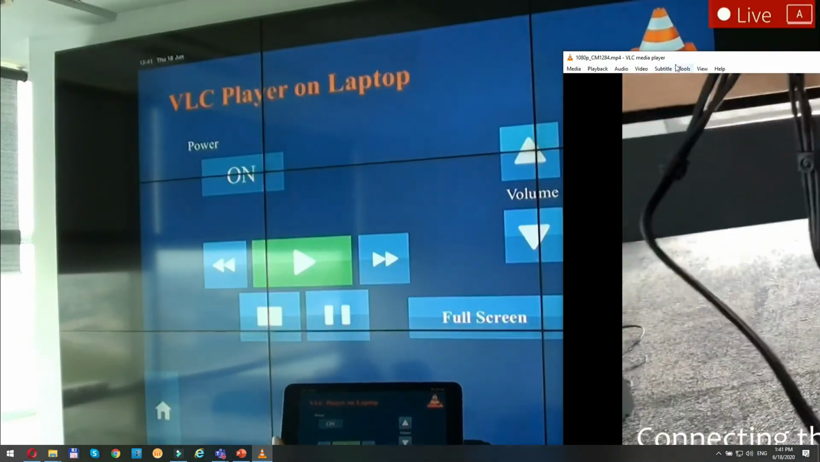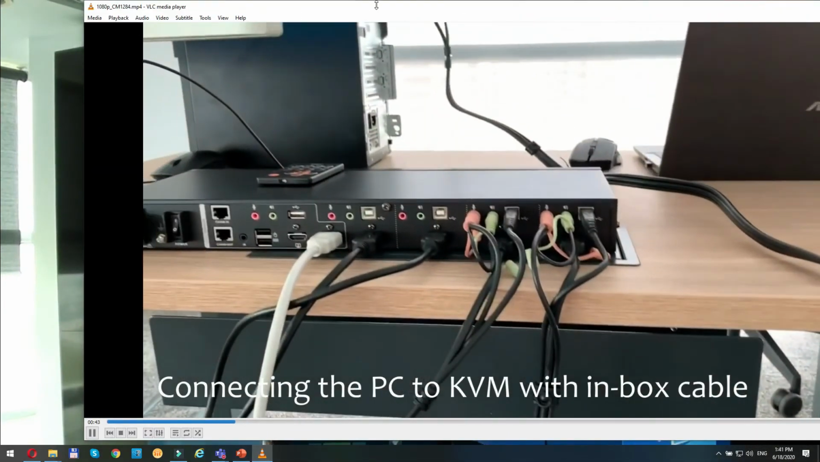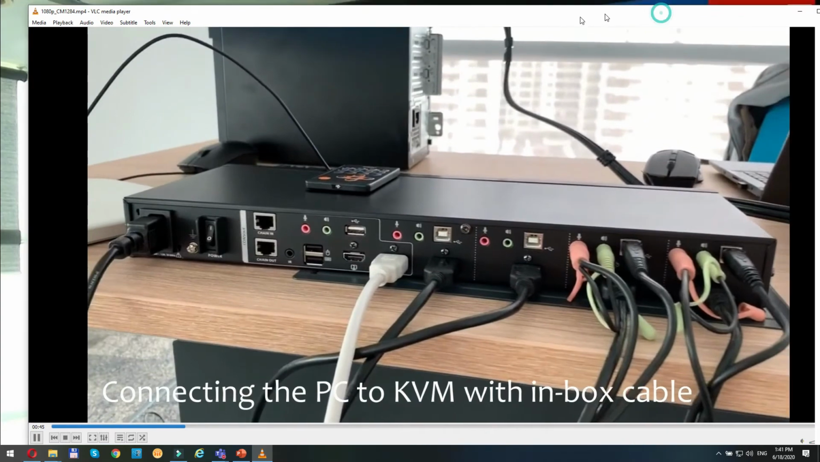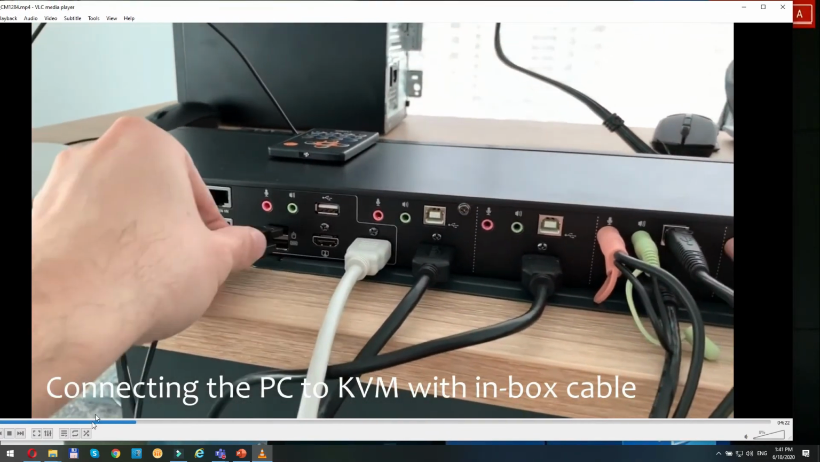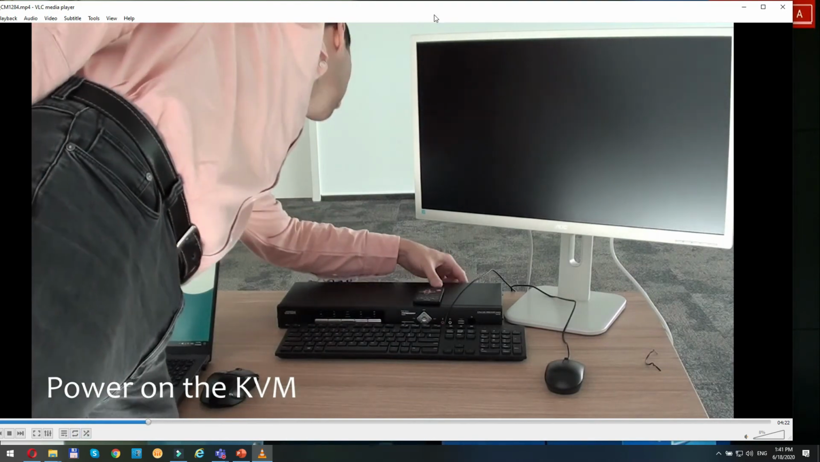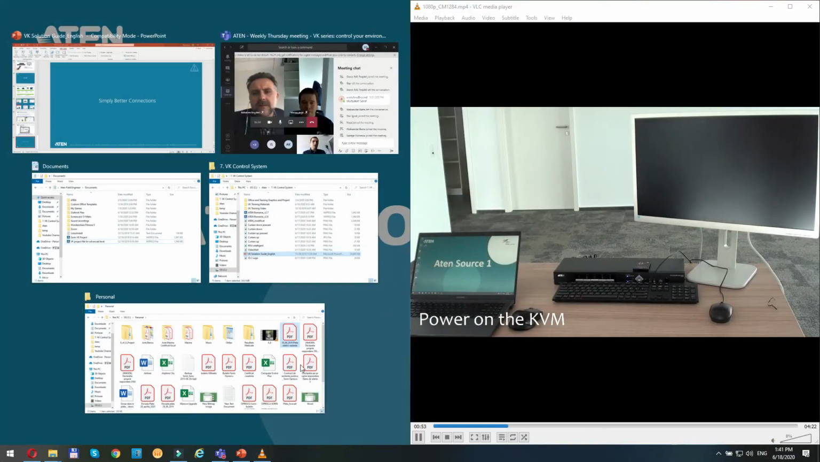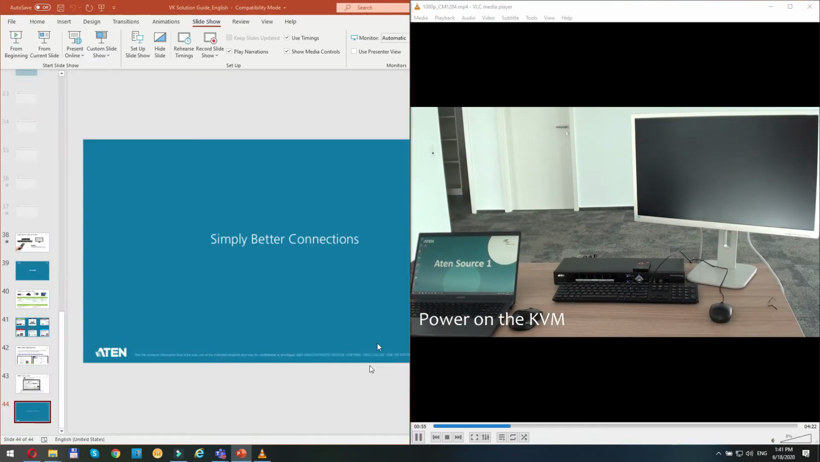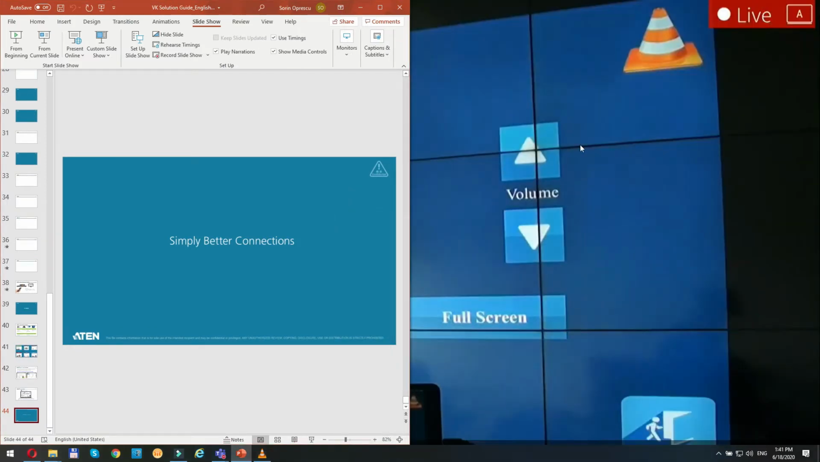Now, VLC has other commands. For instance, I can have here a loop and repeat. This I did not implement now because I want to keep this one, the implementation, for the last part of the presentation. Okay. Super.